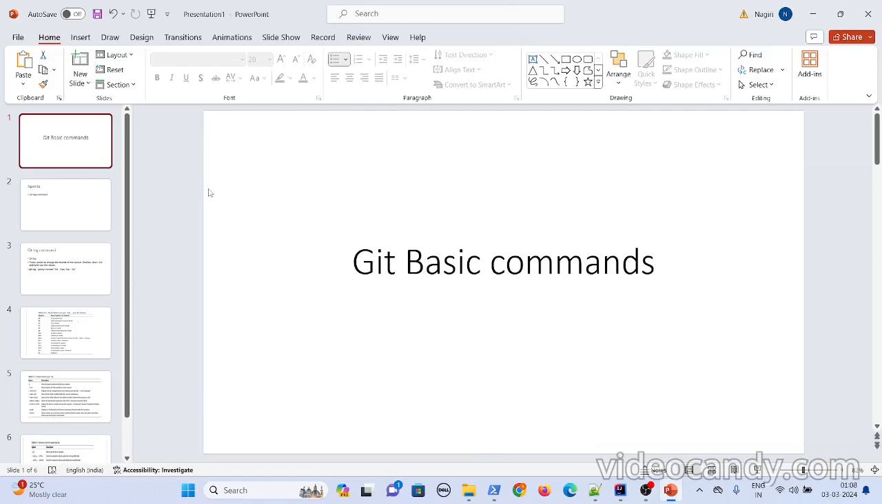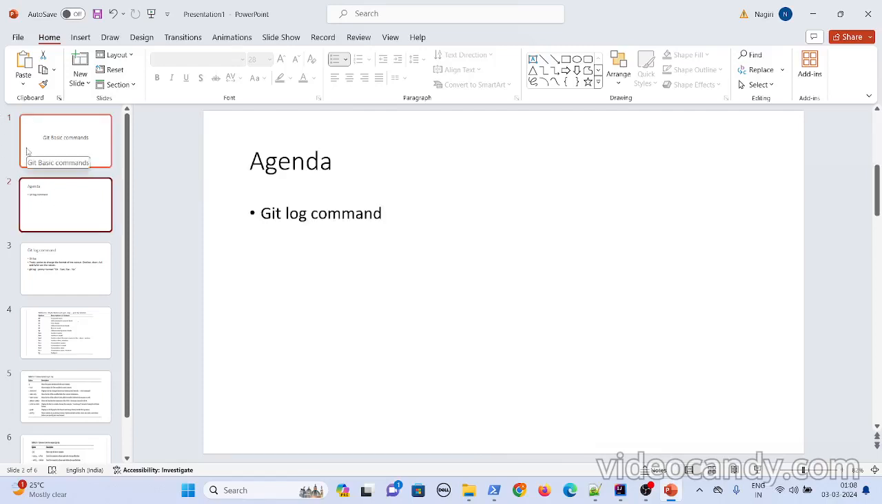Hello all. In this video we'll talk about one more basic command of Git, that is the git log command. In the previous videos you would have seen me committing many changes to the local repository. So let's say I want to view all the commits that had happened to the repository, see who has committed the changes, or see when the commits had happened. If I want to get all that information, the git log command helps there.